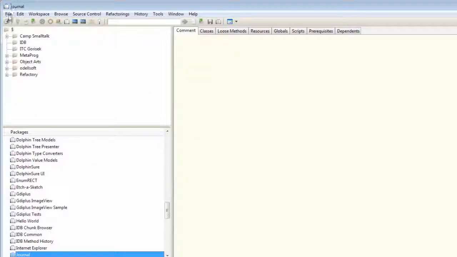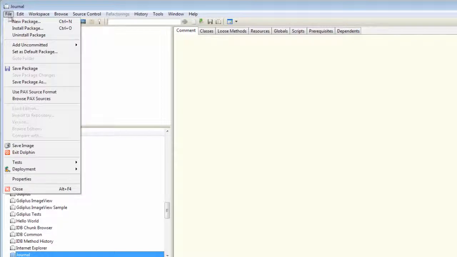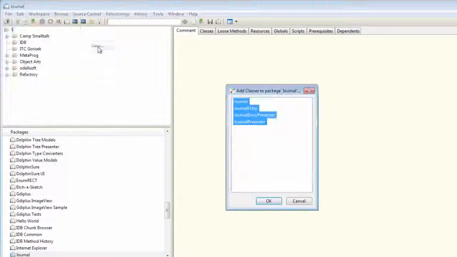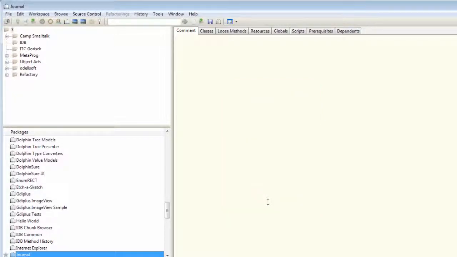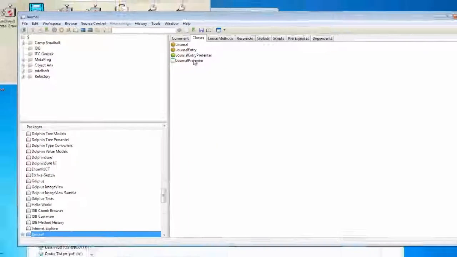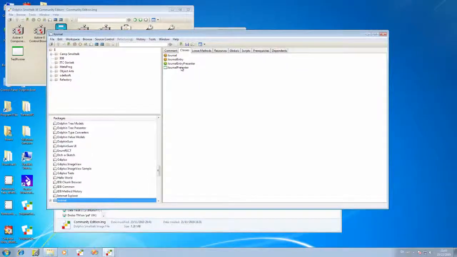Okay, and now I can go and load in the uncommitted classes, which are listed here. And you should see that we're now back where we started. So that's a great way of being able to restore classes that have been lost because of an image failure.